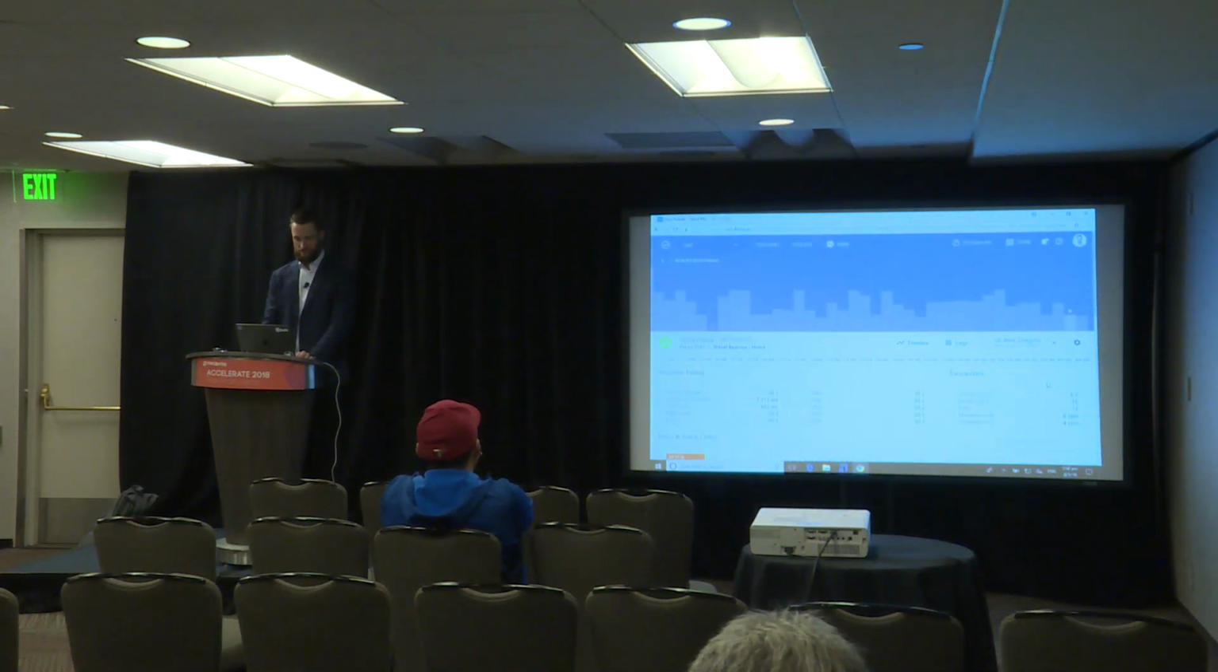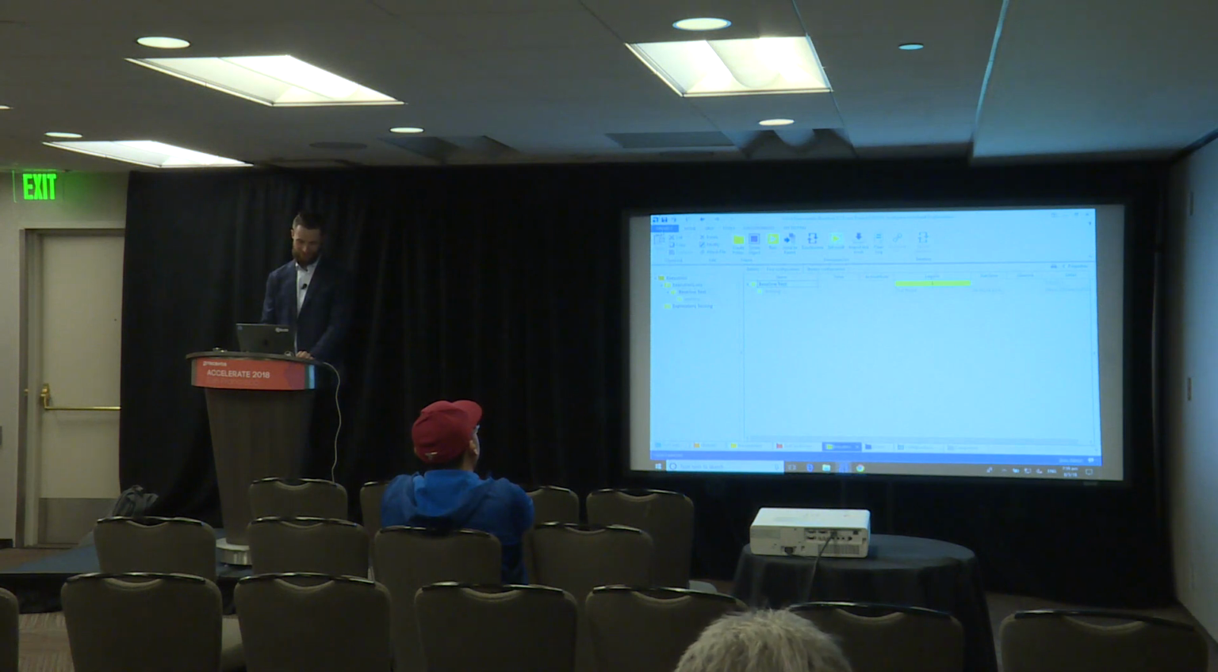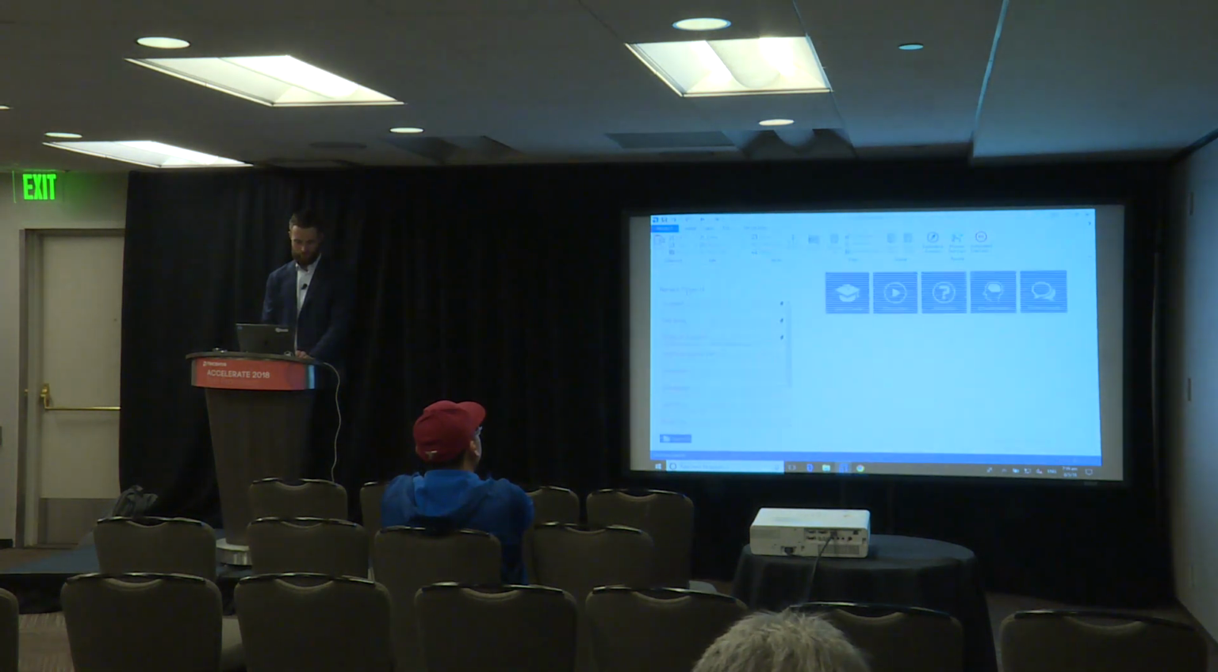So that is Flood Chrome. Now for the grand finale, I'm going to open up our SAP Fiori project.